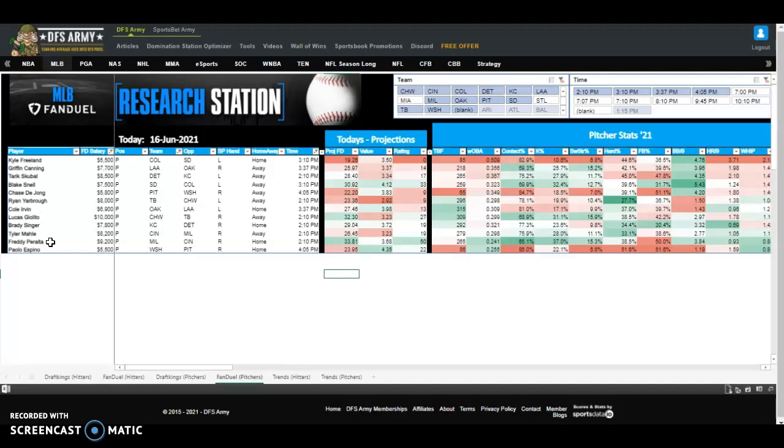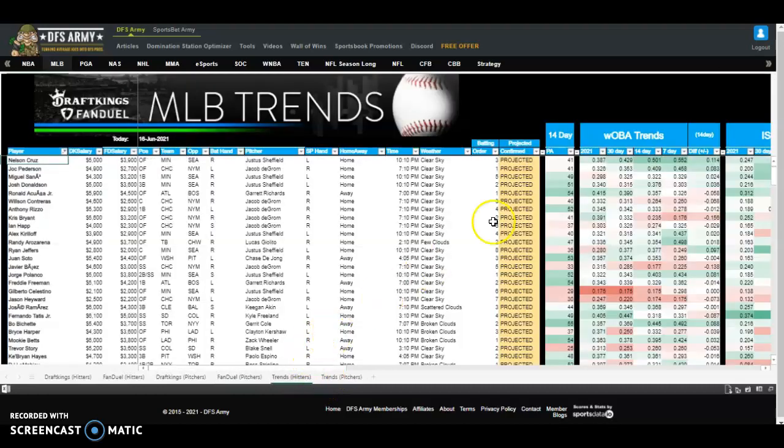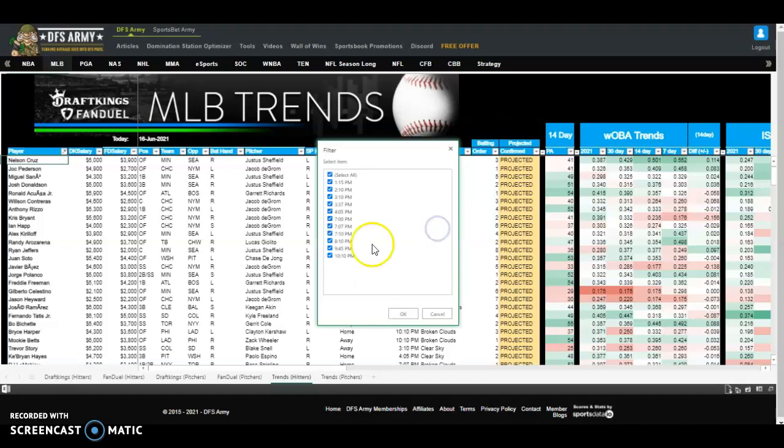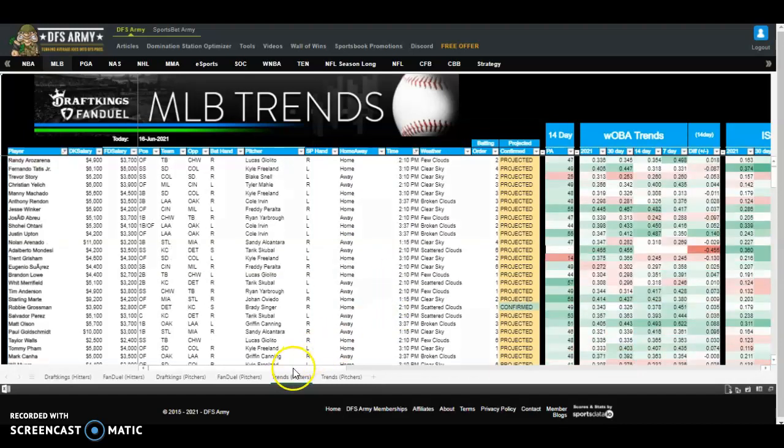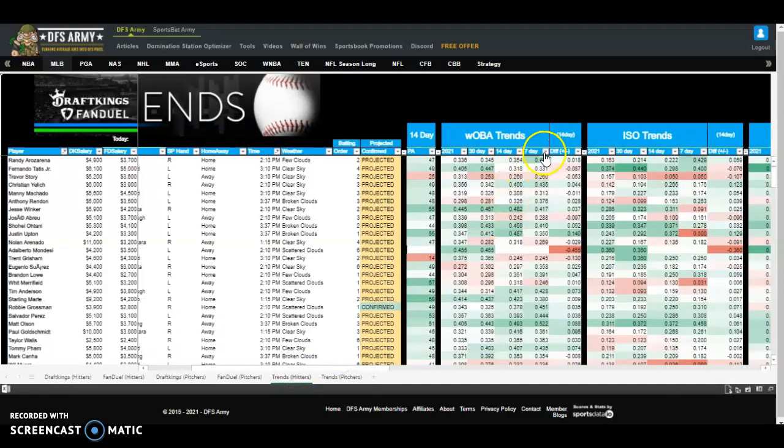Now, what we're going to do here is after we've pivoted off of our pitchers and our stacks, we're going to run into the hitting trends, and we're going to kick that time down again to just those early games, by kicking off all of these others. Kick that 405 game off, too. Maybe we get lucky. Get rid of St. Louis and Miami.